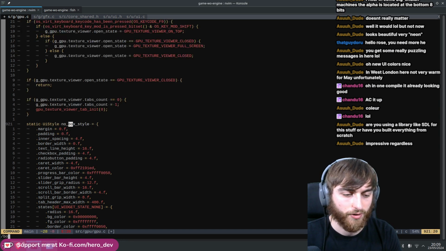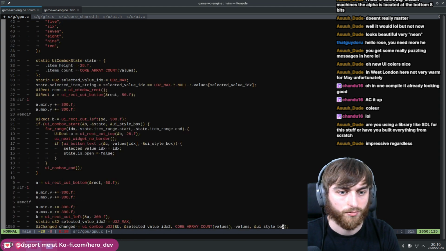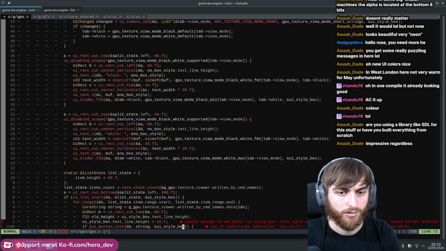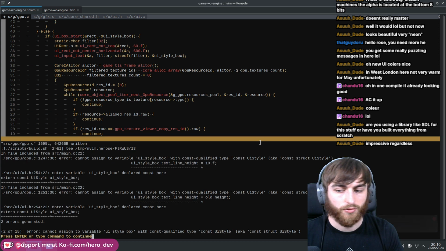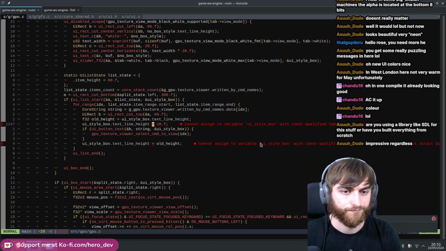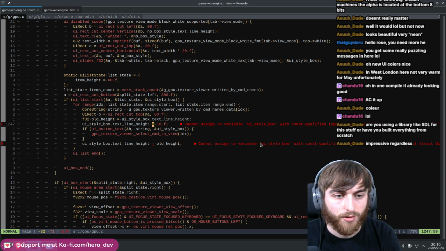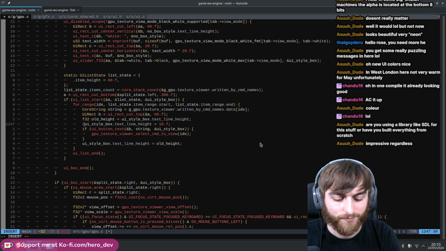Right, all these ones that use box style are now UI box style. UI style box. Okay. All of the UI. Right. Let's try that out. Oh, what have we done? Oh, we changed. Oh, my days. Past Henry. But future Henry is gonna fix it, or present Henry is gonna fix it.